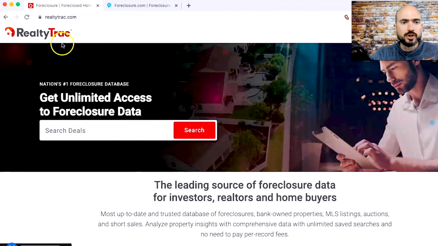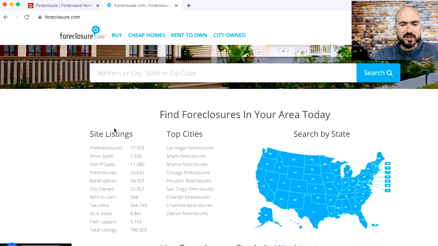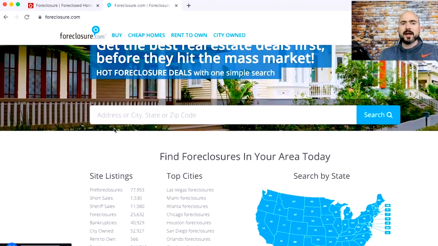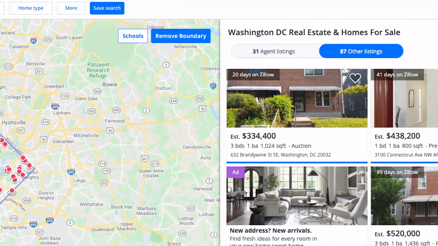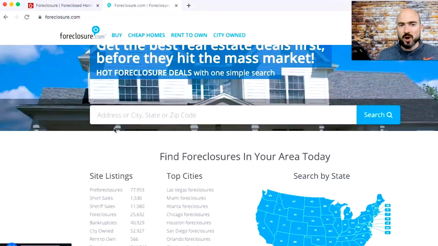So one of these is RealtyTrac. And then there's also Foreclosure.com. And so you can see here, you can basically search nationwide. You do have to pay a monthly fee, but it's going to be much more accurate than Zillow foreclosures. If you're familiar with Zillow foreclosures, they have pretty much half the city under foreclosure. If someone missed a payment 3 or 4 years ago, it still might show up as a foreclosure.